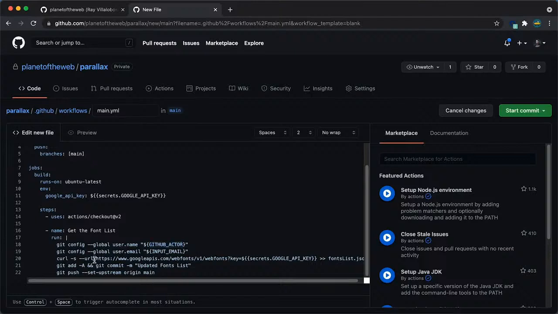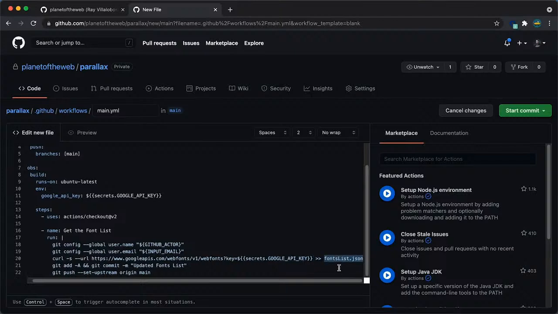Now in here, we're using a curl command. So we're using the Google APIs and the web fonts, specifically version 1. And in here, we're running this web fonts application. We're passing along a key. Normally you would be pasting the key physically in here, but we can ask it to look in the secrets for the Google API key that we generated earlier. It's going to take the results of this curl statement, which is something you can type in on your terminal, and retrieve that into a file that it will call fontslist.json.